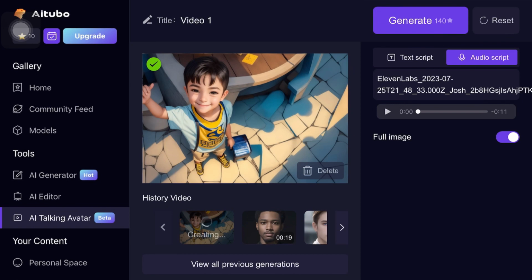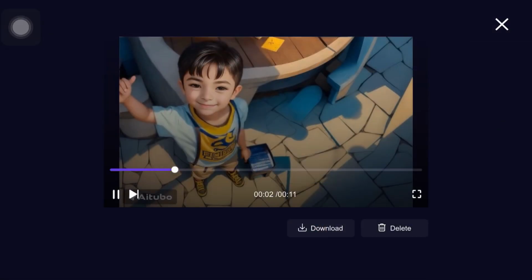Once you have everything set up, click on the generate button and the AI will create the talking avatar for you. It will bring your character to life and make it speak the text or narration you provide. This step will complete the process and your AI talking video will be ready.